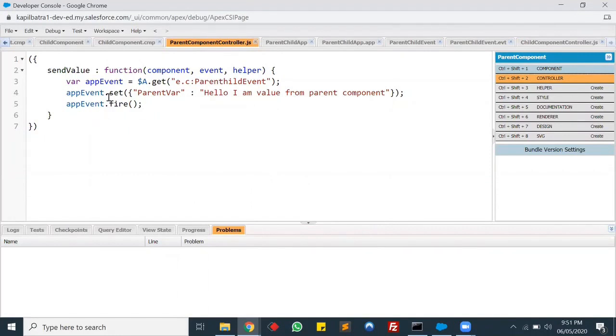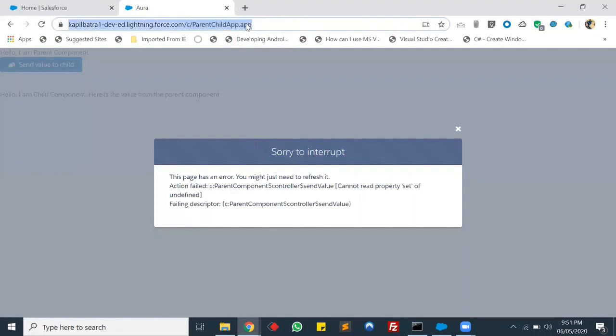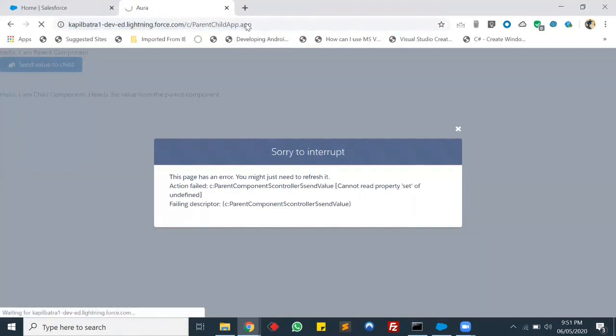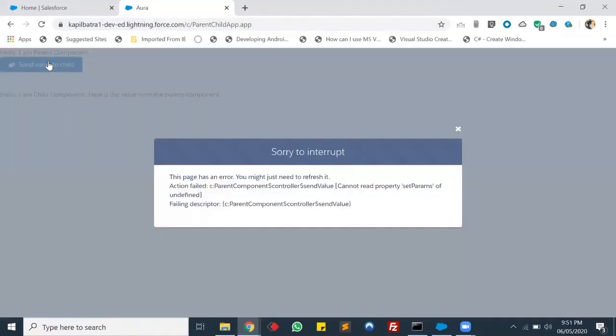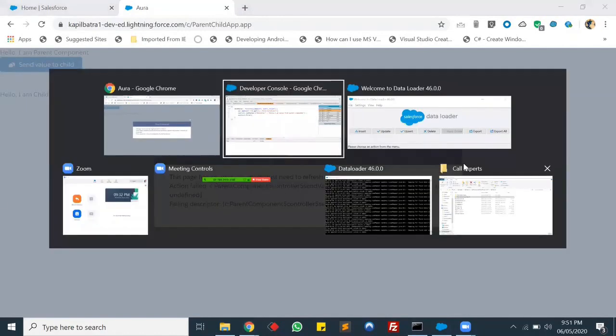Alright. Here's the mistake, guys. We have to use setParams here instead of set. Now let's check it once again. Hope we do not get any error this time. Still, it says cannot read property setParams of undefined. We have to check it once again.